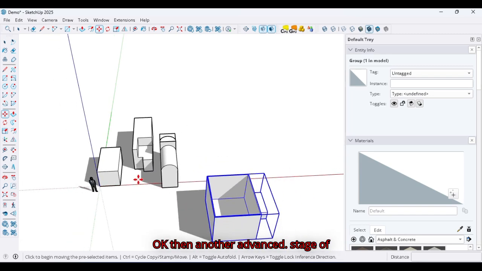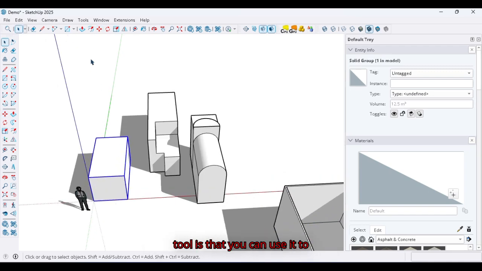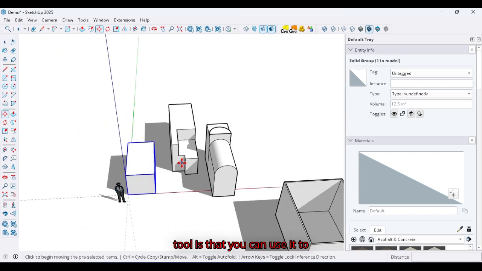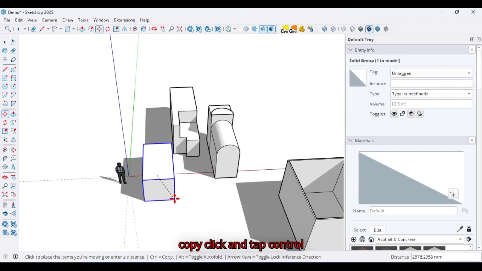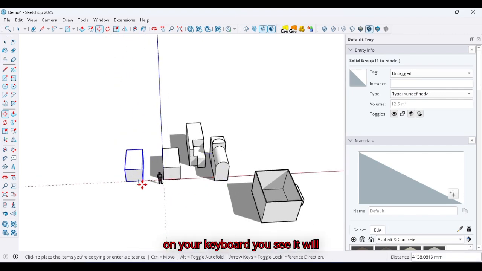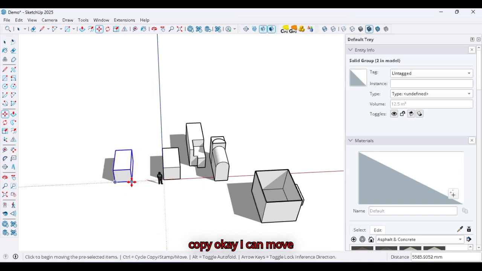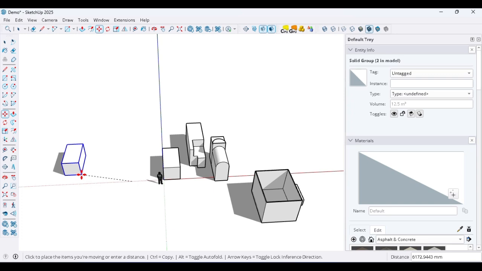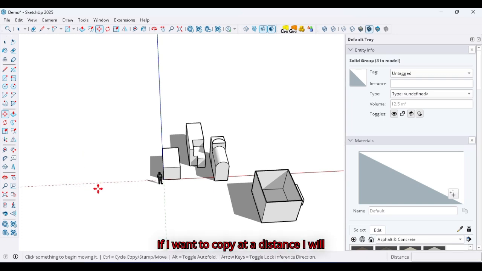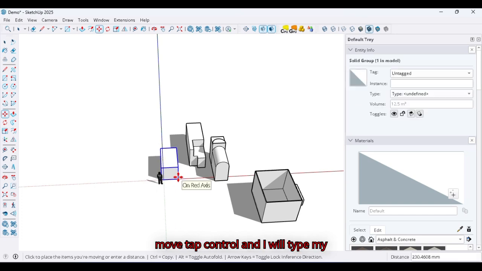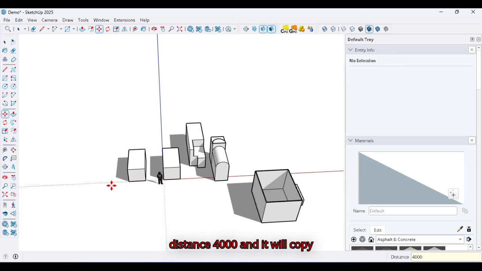Okay, then another advantage of the tool is that you can use it to copy. This is how you use it to copy. Click and tap Control on your keyboard. You see, it will copy. I can move, tap Control and copy. So if I want to copy at a distance, I will move, tap Control, and type my distance, 4,000, and it will copy.